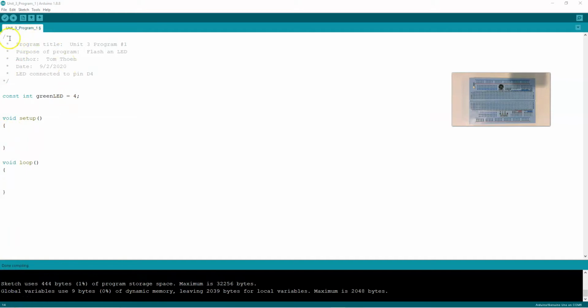Okay, so you can now see that we have the 4 parts of the program. It isn't going to do anything at this point, but we've got the header, we have our variable definition, we have our setup, and the loop. So in the setup, since we're only turning on one LED, we only have to define one output. Remember that setup is used to define the inputs and outputs.